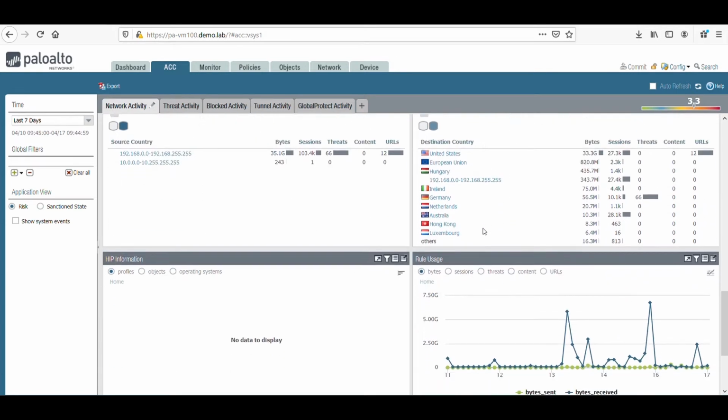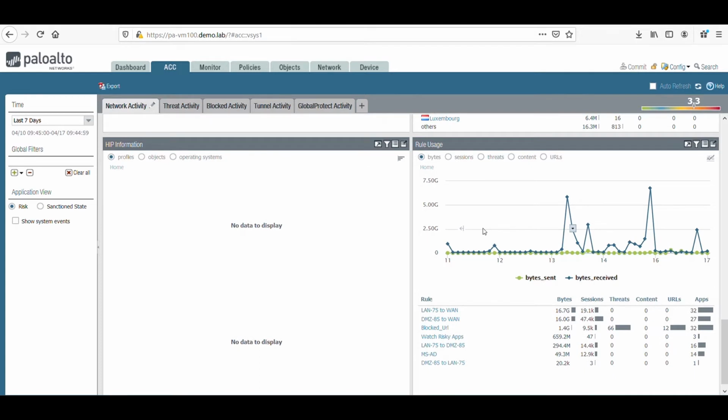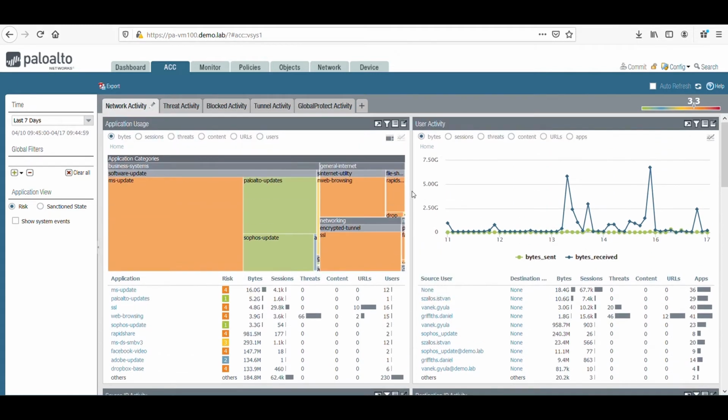We also see Global Protect host information here. There is no data here because we do not have remote users in this demo, but this is where you would see information about remote users. You also see on the right here the rule usage, which shows the rules that are allowing or blocking the most traffic. So the ACC is like a 10,000-foot view of your network with the ability to quickly dive down to a more granular view. The ACC is a standard feature that does not require any additional licensing.